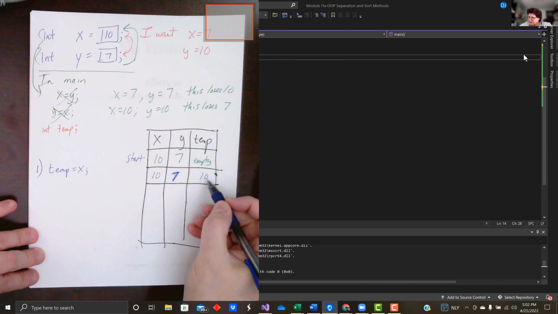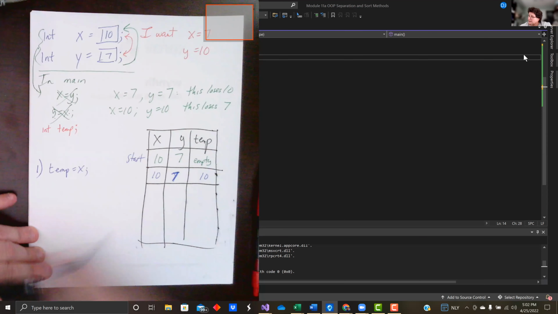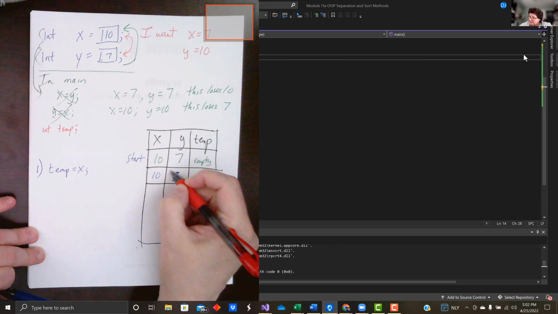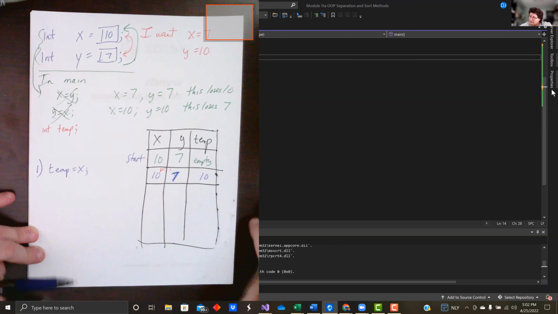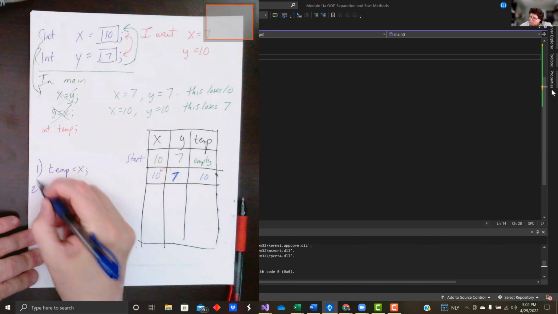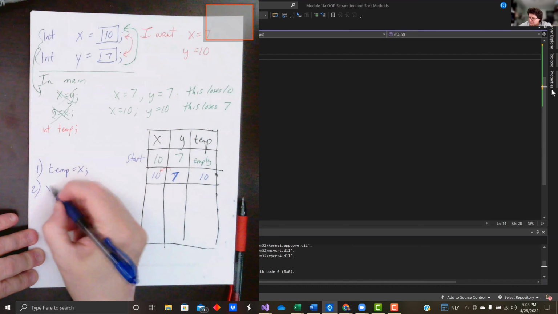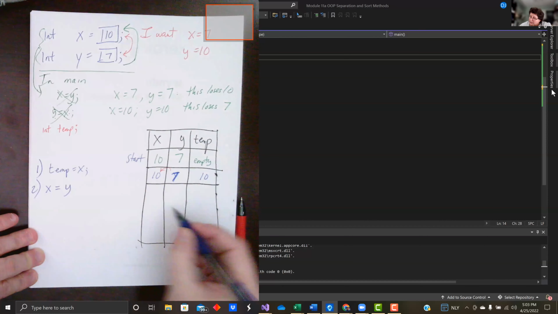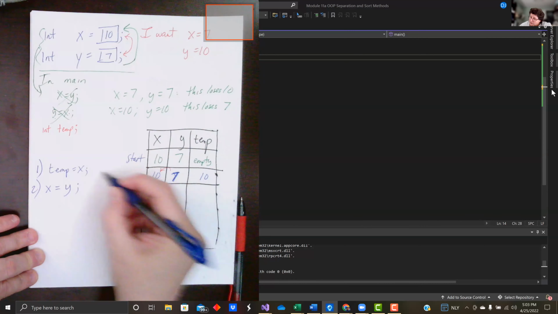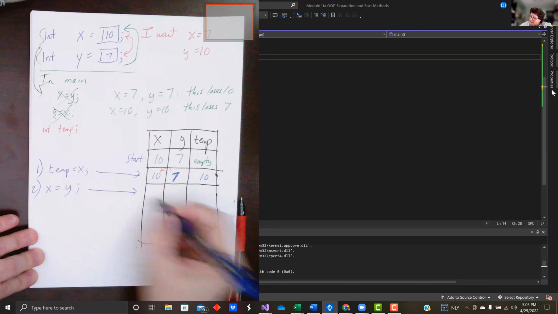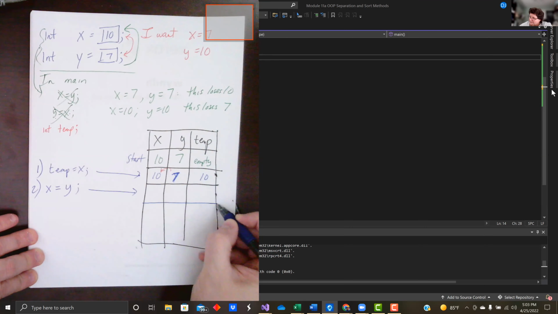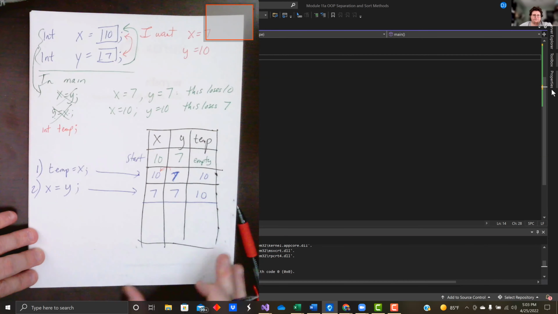Now I've got my 10 stored in two places. I can move the 7 over here. So that'll be my next line. I want the 7 to move into x. I want x to be assigned the value of y. That goes there. If I do that, I've got a 7 here. The y is still a 7. Temp is holding a 10.